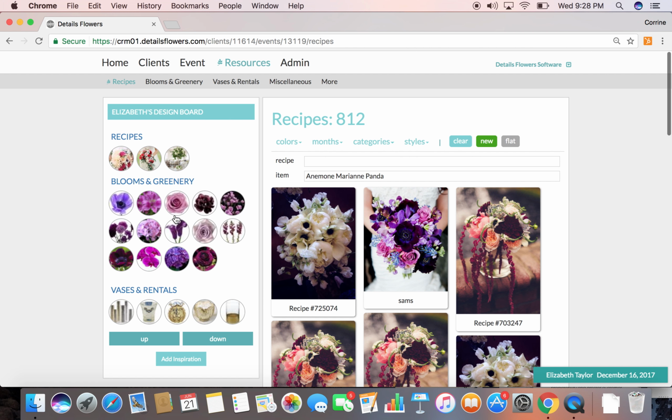So what we're going to do now that we have a really great design board that you can scroll through, I do want to keep in mind that we have all kinds of chairs for you to reference or chargers, different design elements that you might like to showcase for this particular client.